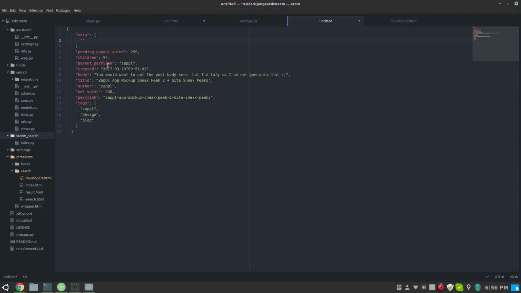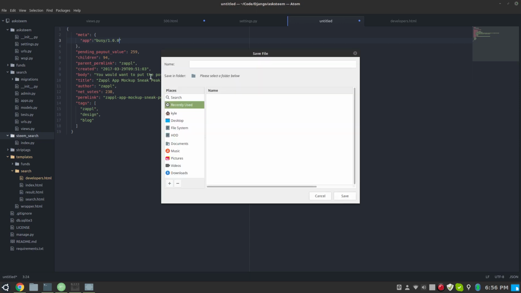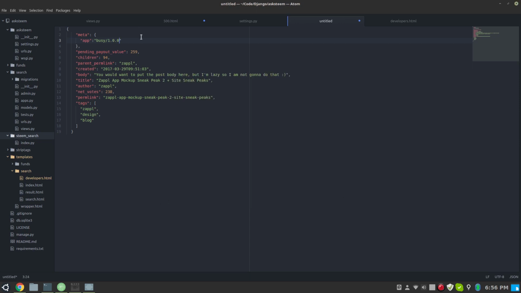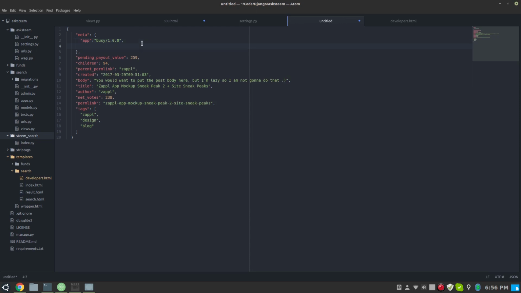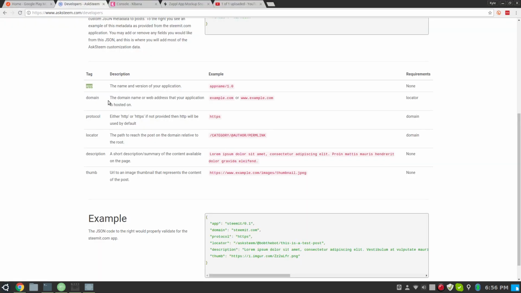So we're going to start by creating a new tag here, and we'll call it app, and then we'll put a colon and put a key here. Now since we're using busy.org for this example, I will put busy.org's application data in here. In this case, it's busy/1.0.0. After that, we'll put a comma because this is JSON. And then we'll begin on the next part.